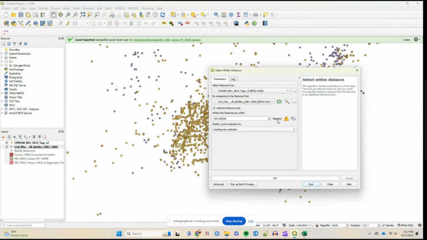Now in here, you'll notice that it says by degrees. So this is decimal degrees. And for reference, 1 decimal degree roughly equates to about 111 kilometers when you're at the equator. So depending on what you're interested in, you're probably going to go a lot smaller than that, because within 100 kilometers is going to be a lot larger.